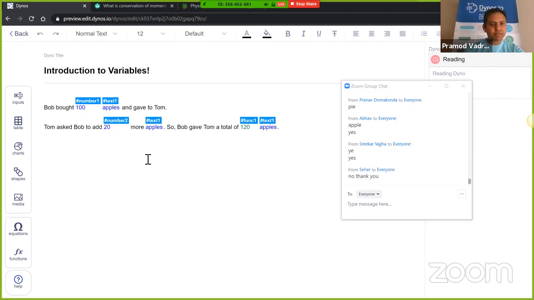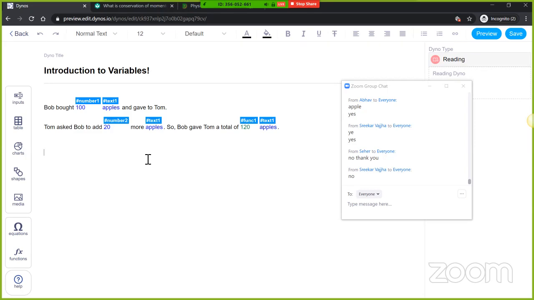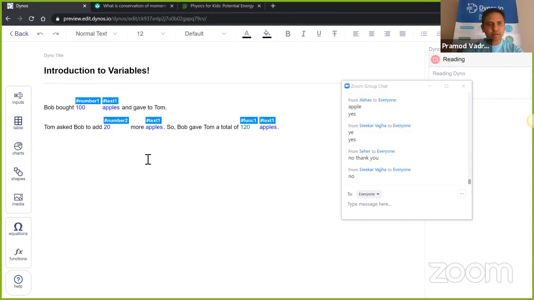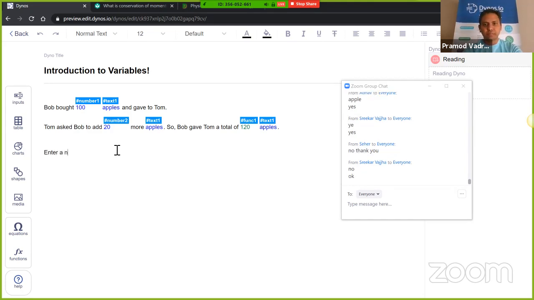Okay, I can give you another example. Let's do some math here. Enter a number. So let's pick another variable. Let's say, enter a number. Here is my number. Okay, his number is 10.